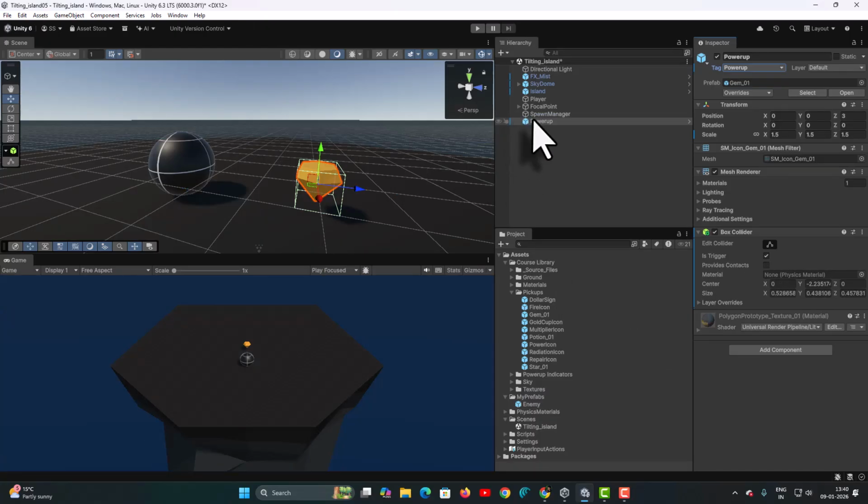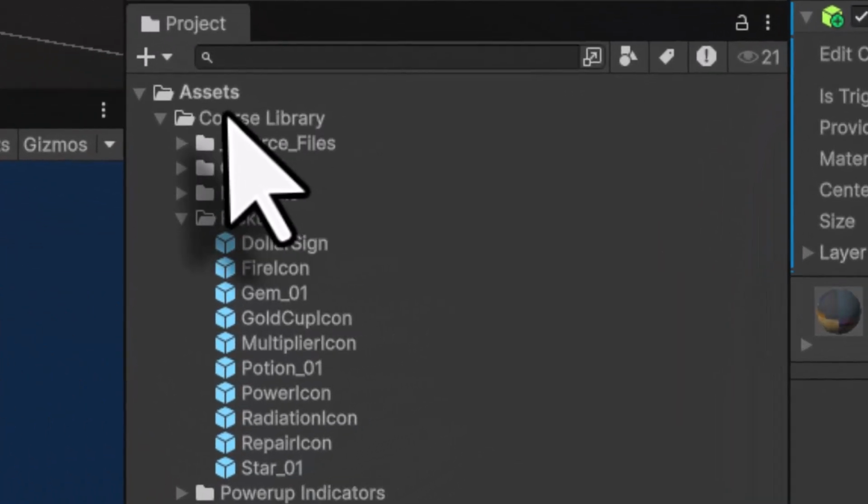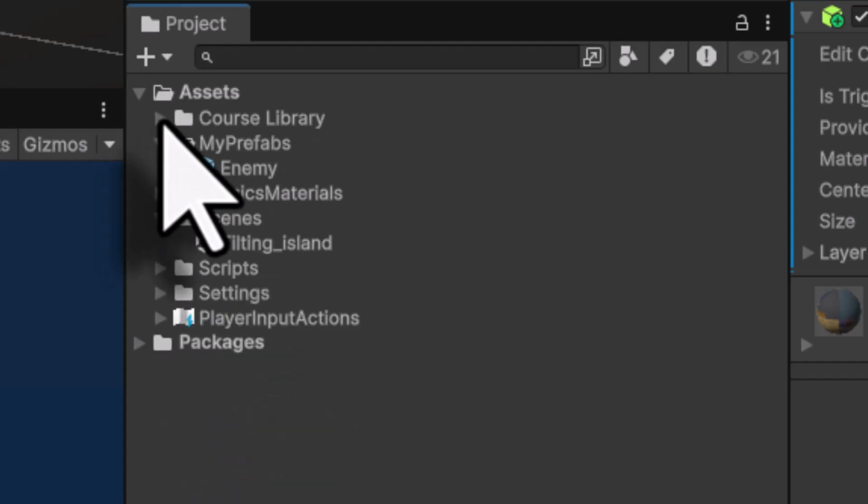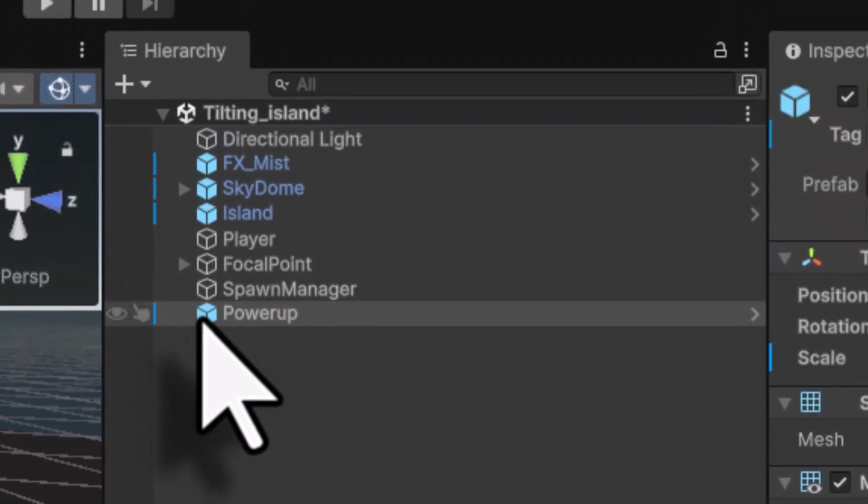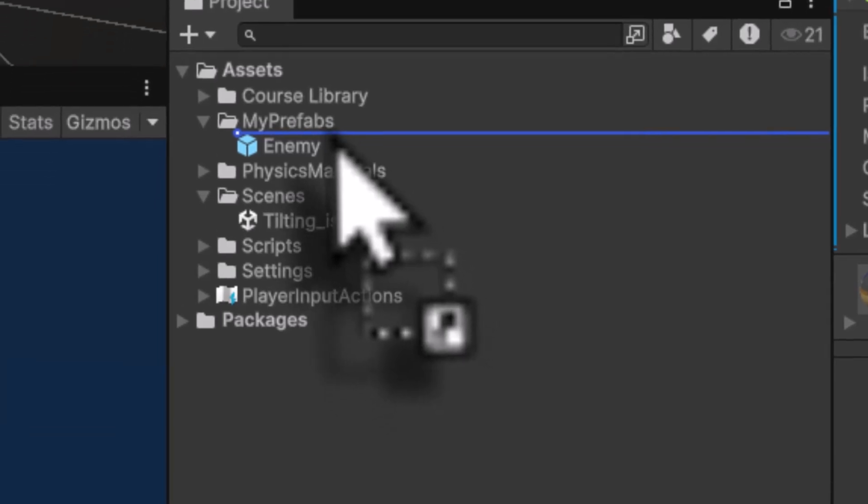Now it's time to convert it into a prefab. So I will come into the asset panel, close this course library, and from the hierarchy I will drag this power up into my prefab folder.